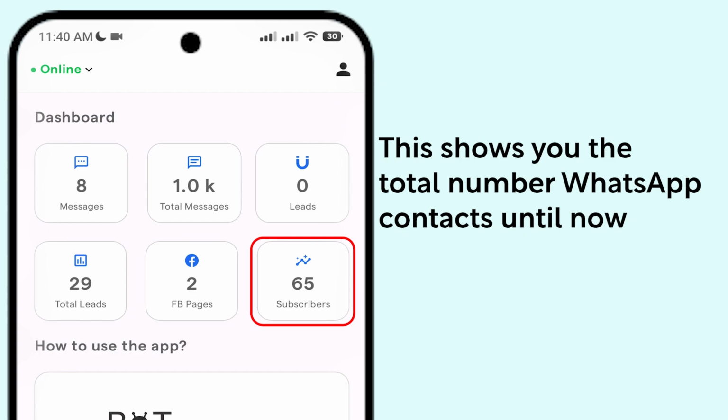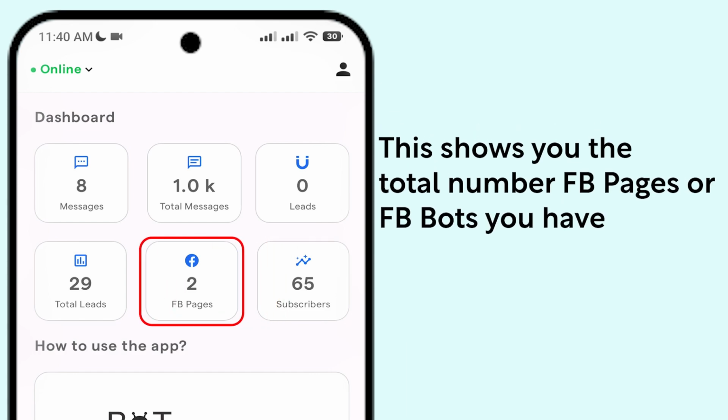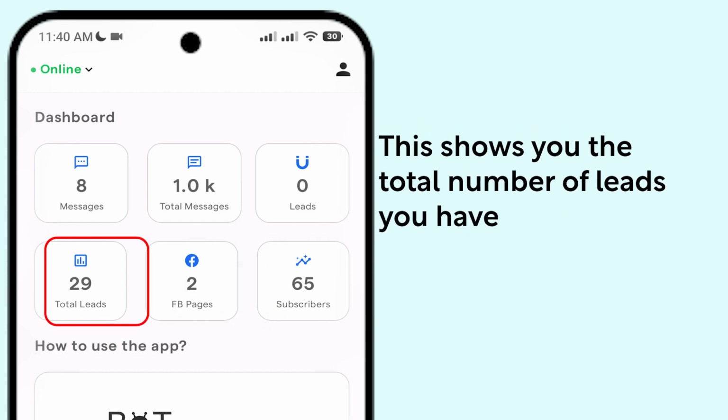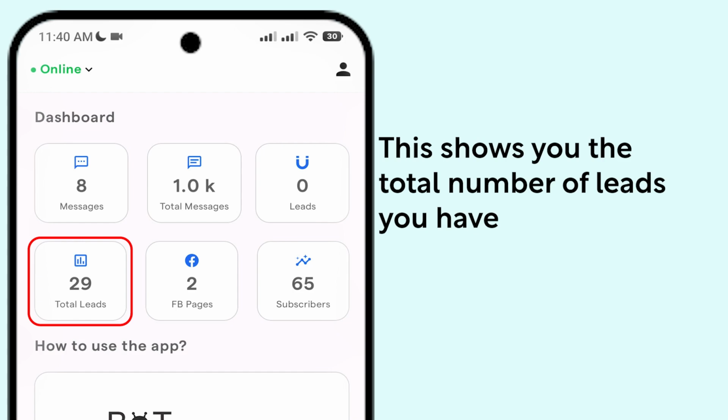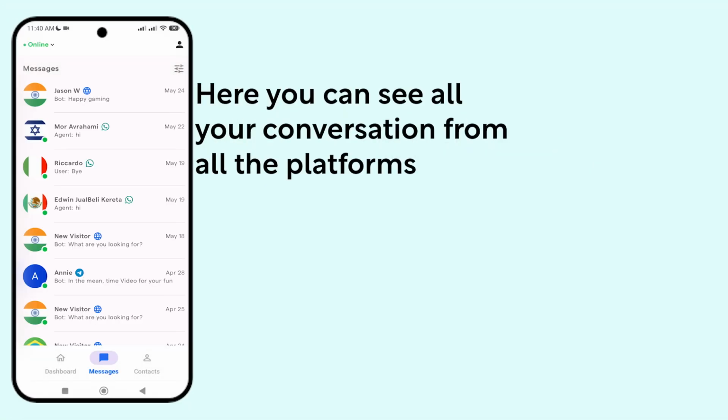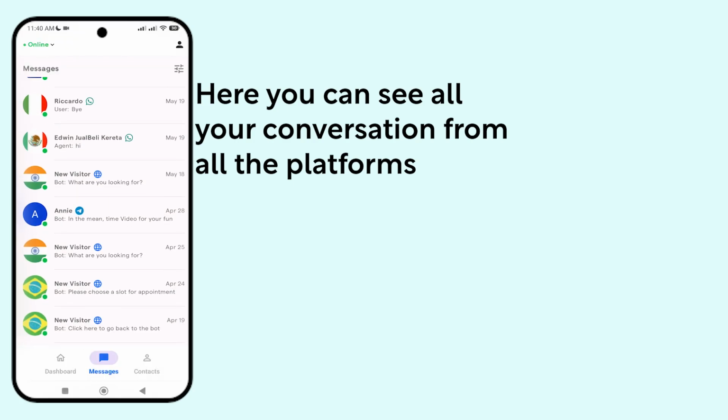This shows you the total number of WhatsApp contacts. This shows you the total number of FB pages. This shows you the total number of leads. Here you can see all your conversations from all the platforms you have.